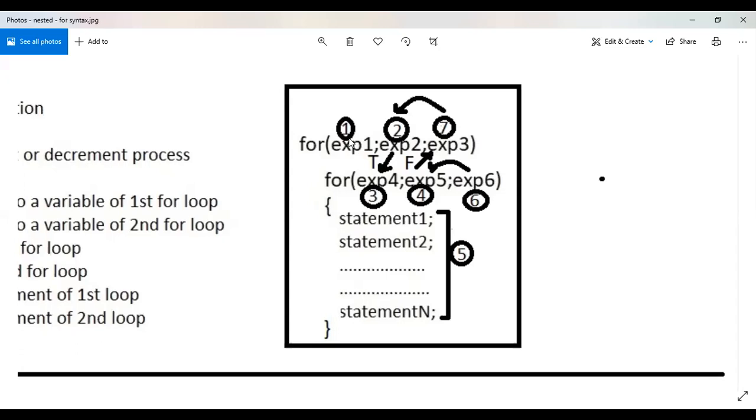Okay, exp1. So exp1 indicates expression 1. So there I have put the digit 1 in circle. So that is the first step of execution. Next, second step of execution is expression 2. See, particularly for this format, for this nested for, third step of execution is expression 4. You observe the number in the circle I have put. Expression 4 is the third step of execution. Fourth step of execution is expression 5. Fifth step is all the statements of the second loop. So this is very, very important. All the statements of the second loop are executed. That is the fifth step of execution. Okay. Sixth step is expression 6, that is increment or decrement of the second loop.